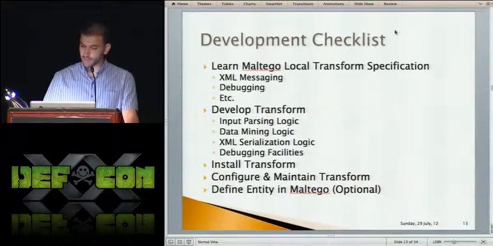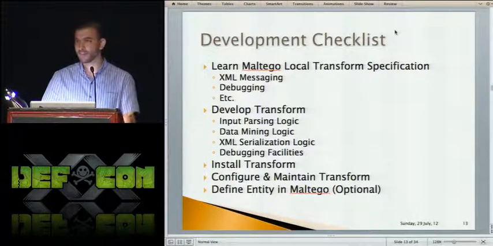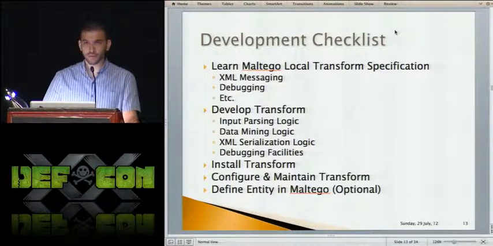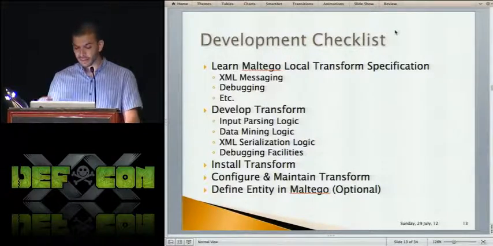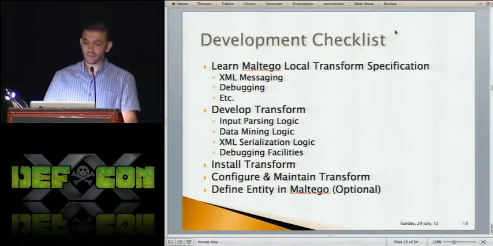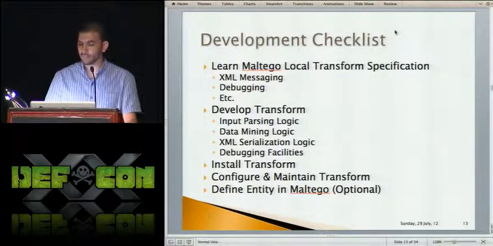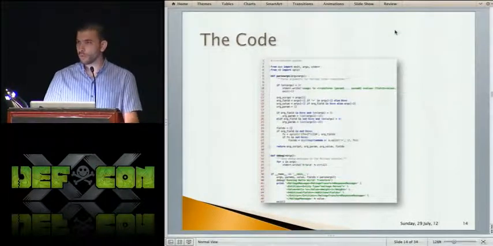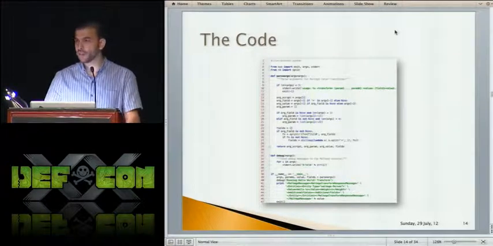Before Sploitego, the nightmare. This is our development checklist. So you've got to learn Maltego's local transform spec, which is an XML messaging system. You've got to develop the transform, input parsing logic, data mining logic, XML serialization, some debugging facilities if you need them. Then you need to install, configure, and maintain the transform. And optionally define an entity. So let's go through this. We write the code. If you can't see it, it's all right. I'll just explain it. So there's a little bit of parsing logic right there. There's some hard-coded XML. And this thing doesn't do much except say, hello world.